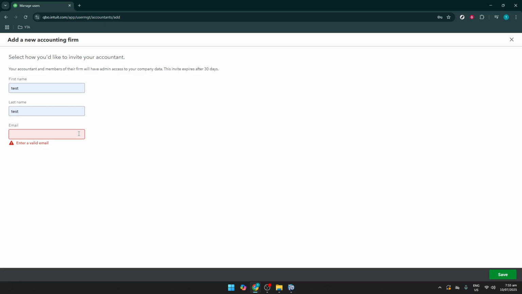Finally, you'll type in the email address of the person or firm you're inviting. The email address is particularly crucial, as this is how the invitation is sent. Take a moment to confirm you've got the correct address entered to ensure they receive the invitation promptly.